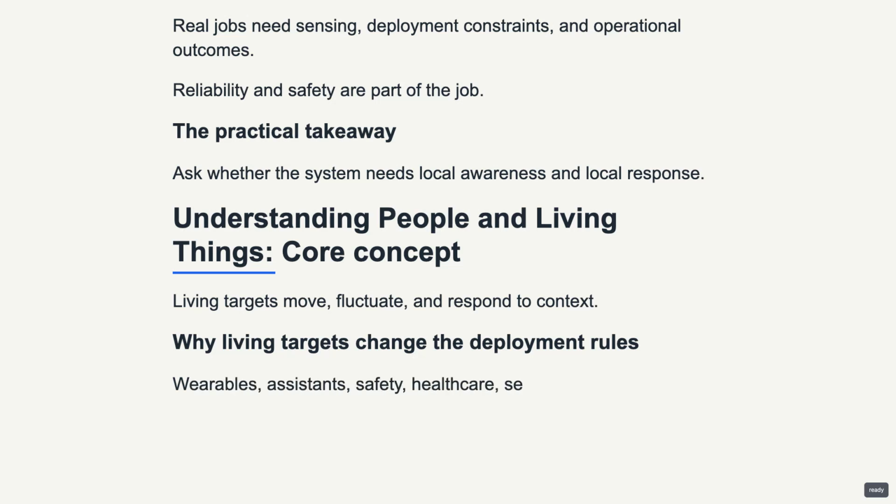These use cases look different on the surface, but they share the same pattern: continuous sensing, fast change, and decisions that depend on context. That is why they keep showing up in edge AI discussions.